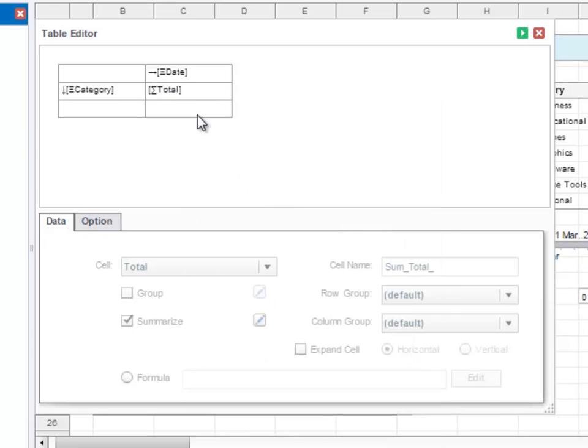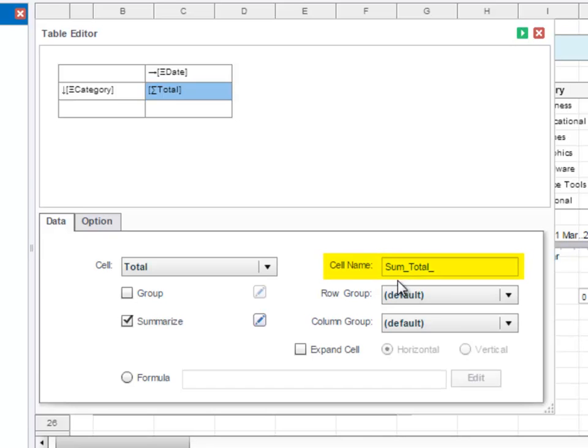In the bottom right-hand cell, we will add a formula that will use the value of the total for the category and year together with the discount rate to compute the discounted total. Before we do that, note that if you click on the existing total cell, the cell name was automatically assigned to be sum_total_. Let's change this cell name to be something a little bit easier to remember, such as total.